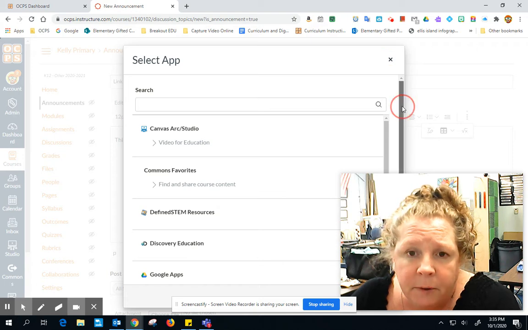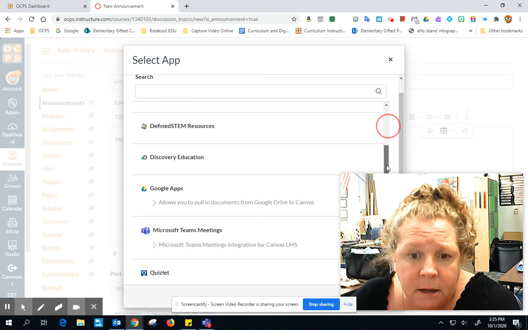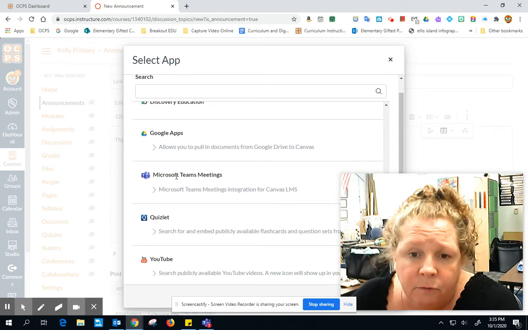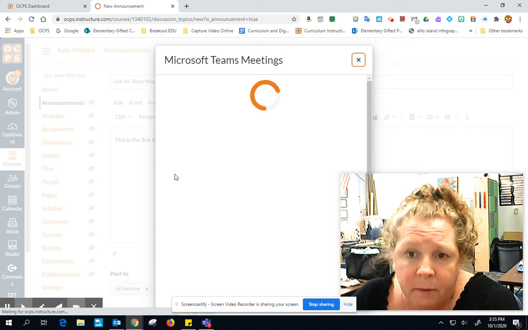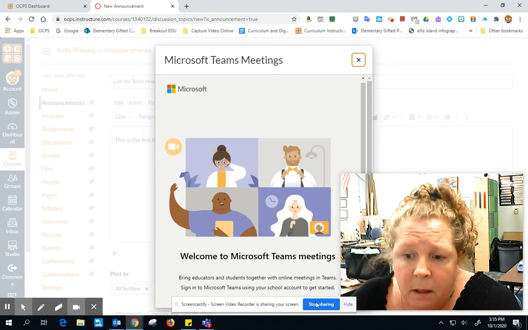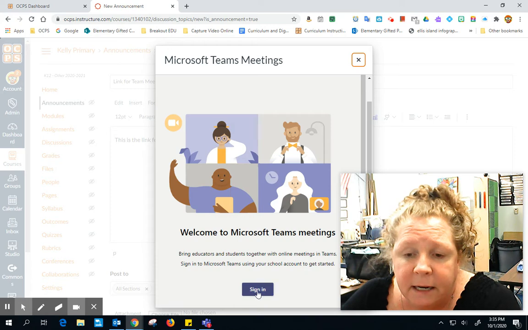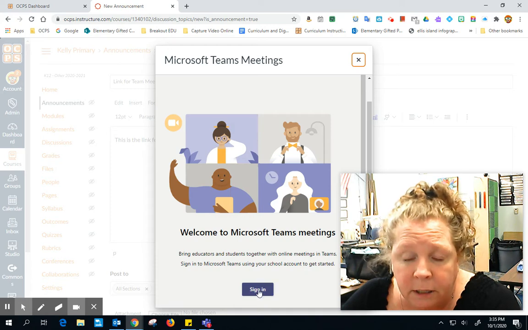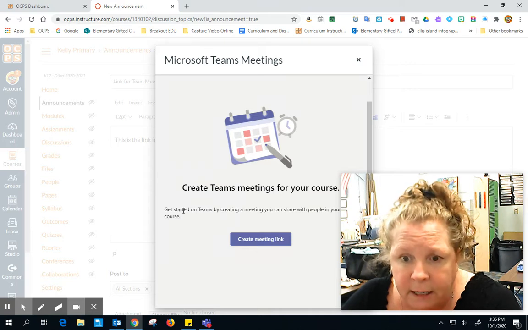As you go through the apps, which can be used as plugins with Canvas, you're looking for the Microsoft Teams meetings. Click on that, and it's going to open an option to create a meeting. I'm going to hide this. Sorry, it's in the way. It's going to ask you to sign in. If you aren't currently signed in, it'll walk you through a window of signing in. If you are signed in, it will just throw you to the create meeting link.